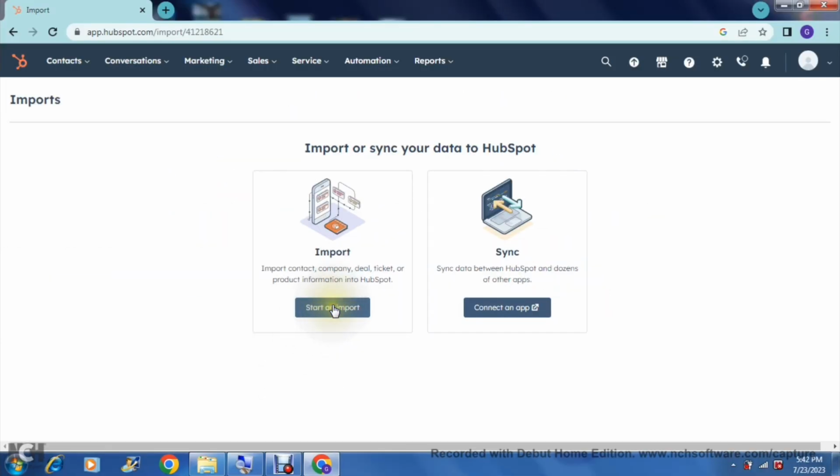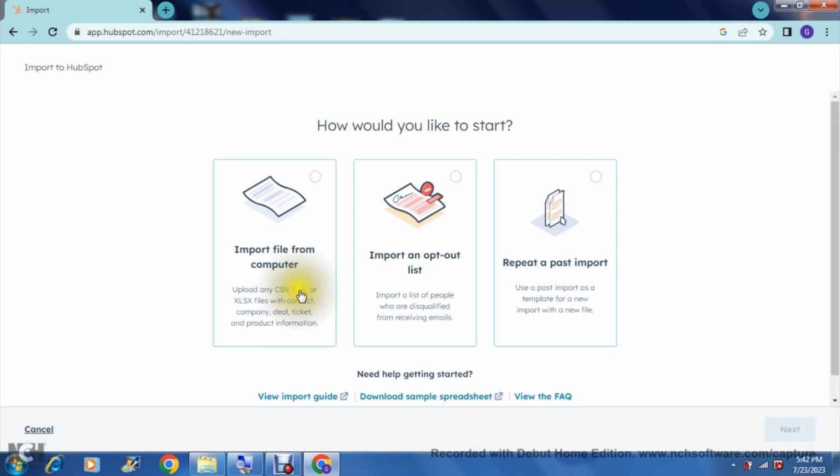Once you've done that, if you tap on start an import, it'll ask you if you want to import it from your computer, from an opt-out list, or a repeat a paste import. This basically means you use a paste import as a template for a new import with a new file. Again, whichever option you choose, you can import your contacts right from here.